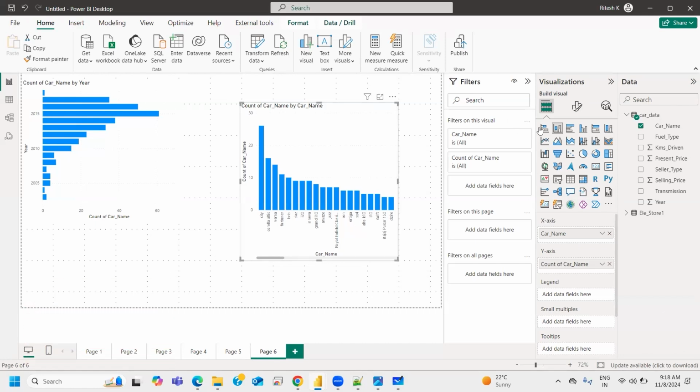Now, what do you mean by stacked? There is some stacked, right? There is an option called legend here.